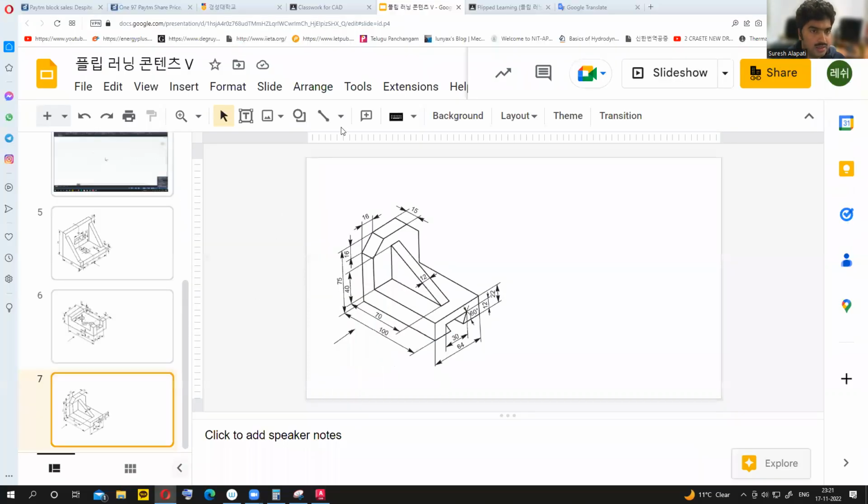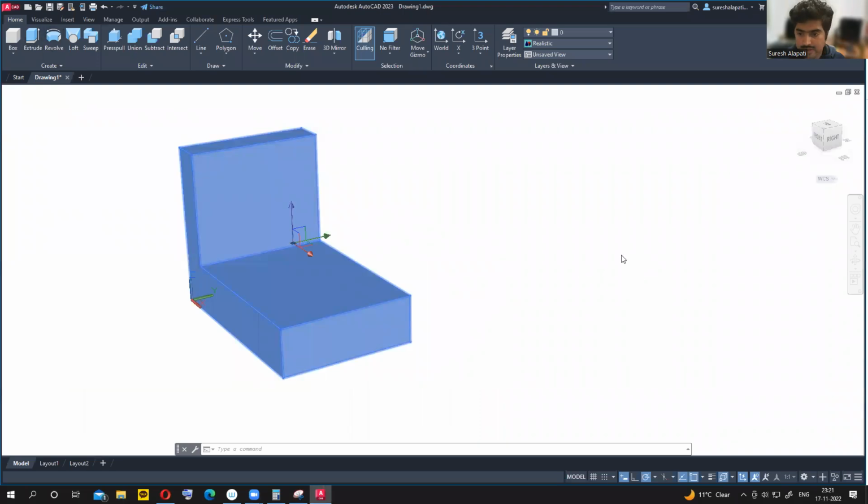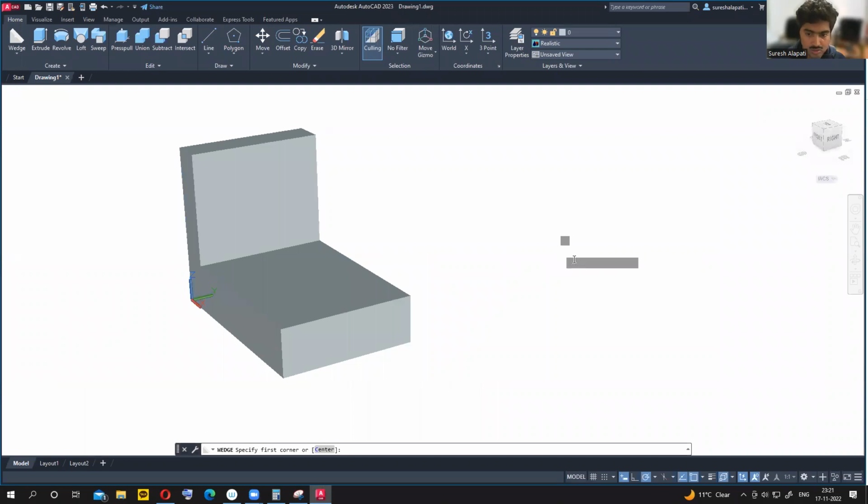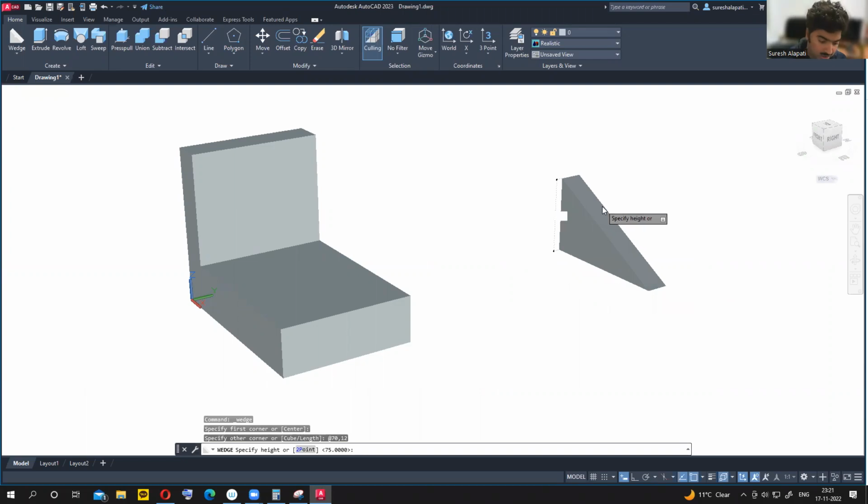And now create the wedge, this shape, right? So 70 and 12, the height is 40. You can create the wedge somewhere here and you can move that one later. So the origin doesn't matter because we're going to move that one. That is 70, 12, and height is 40.